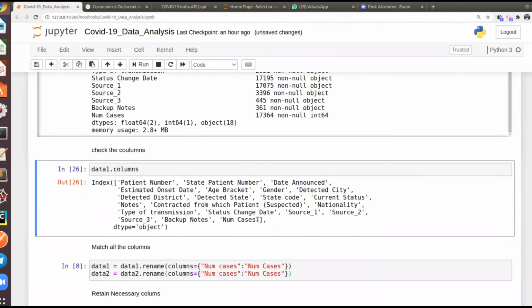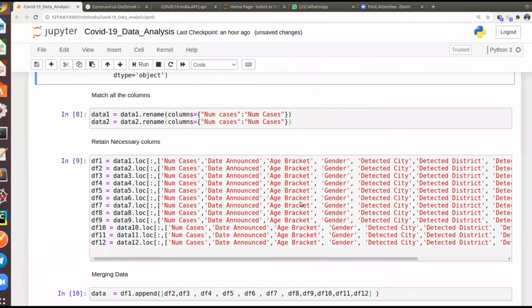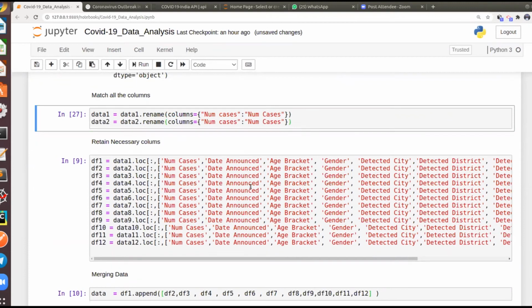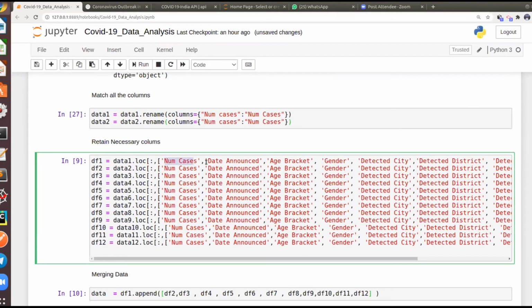The thing was, when I was creating this file, there were some changes inside a column. So to check the column of each and every file, we have to go through all the columns from the different files. I am just getting the needed columns, which are going to be needed in our concept. So I am going to store: I want data num cases, that is how many cases, date announced, age bracket, that is the age of the patient, gender, detected city, detected district.